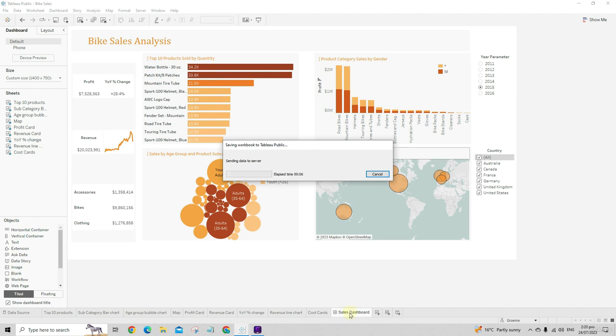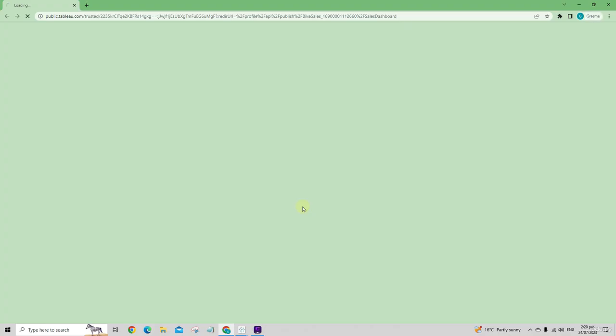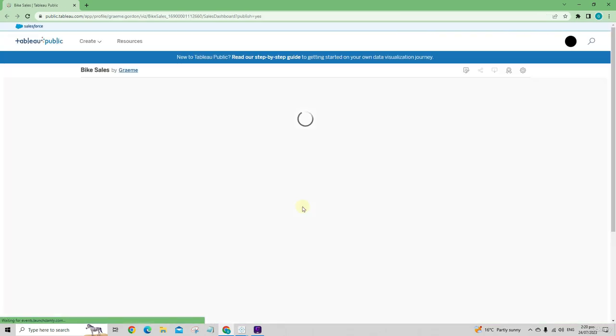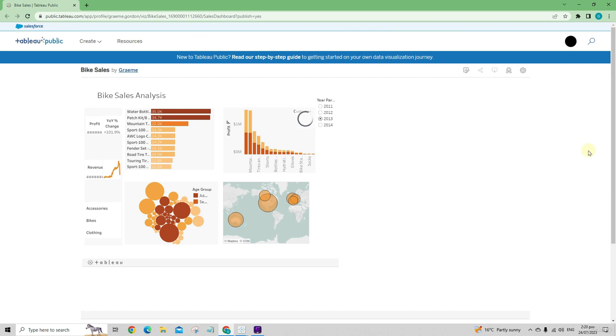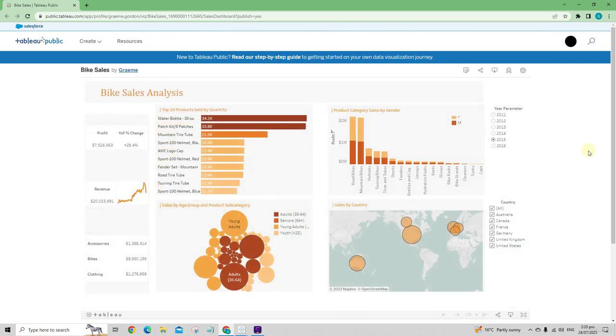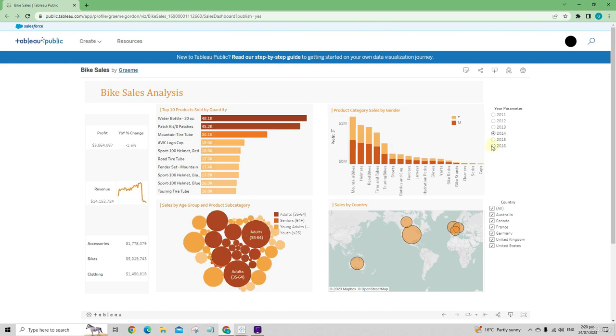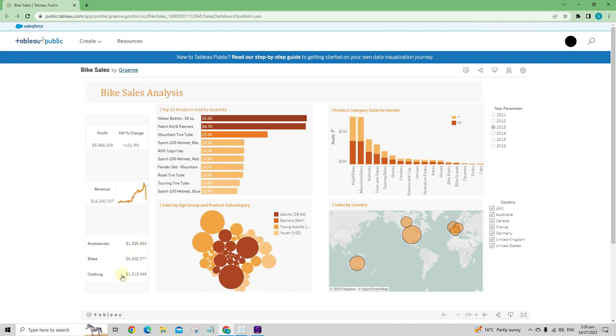So it should, as long as you were in the sales dashboard, that's what it will show. Whenever we arrive to Tableau Public, it just might take a minute. Yep, so there we go. And then now we can just test our filters. Make sure everything changes, just in case we forgot to add the filter to one of our sheets. And then here you can use our country filter as well.